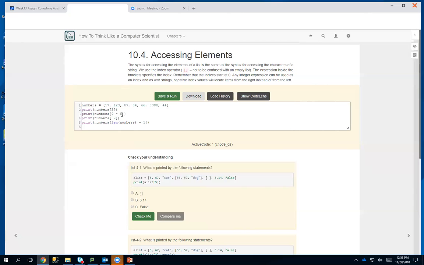What about the next one? 9 minus 8. That's going to give us a value of 1, 123. And then what about negative 2?